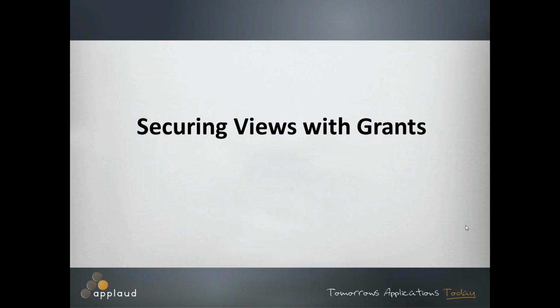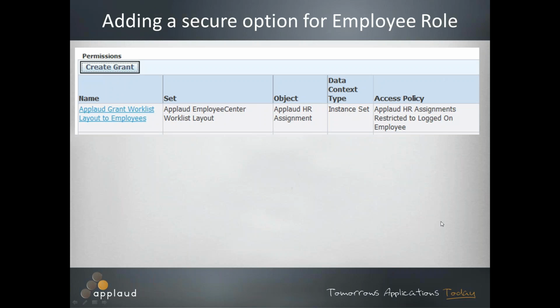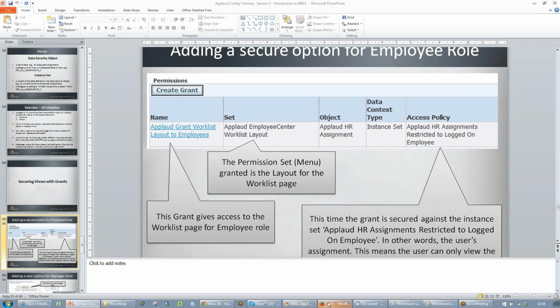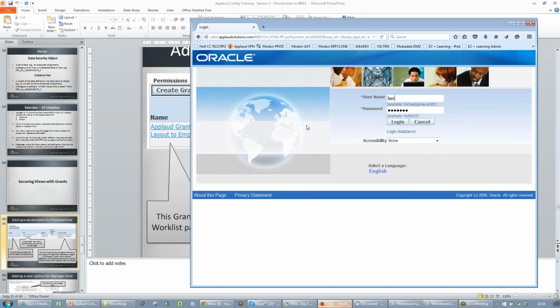So as I mentioned, we're not introducing any new topics, so we're going to start straight away with some configuration examples. And what we're going to be talking about now is how you add a new option for a sample role. In this case, we're going to be taking the employee role, and the example we're looking at is this work list layout. So the work list layout is the layout where you can approve or reject notifications. I'm going to be talking about what actually grants that access to that screen within Applaud. So let's go straight away to actually look at this on the screen first of all.